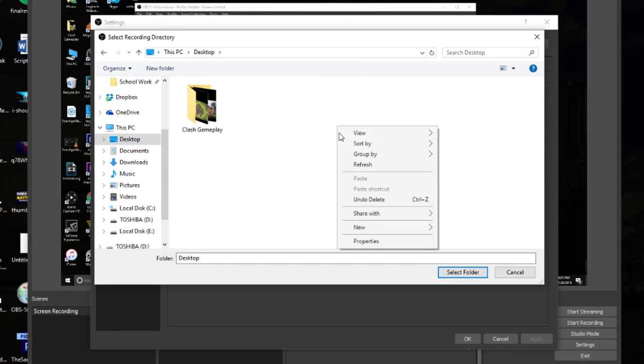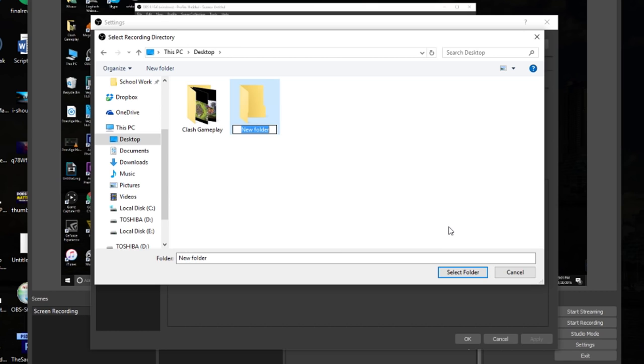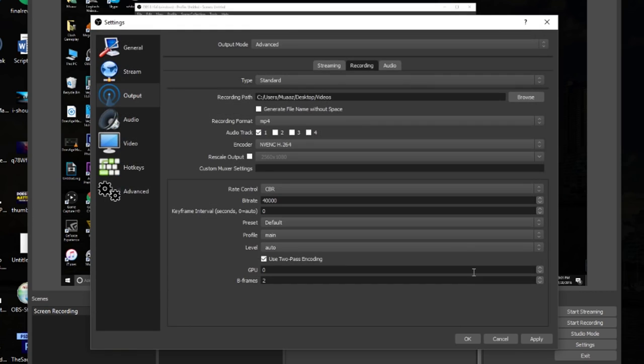So I'm just going to go to my desktop, make a new folder, and title it videos. From here I'm going to double click on it, and then right here click select folder. And now this means that every video I record is going to be sent to that folder if I want to watch it or upload it later on.